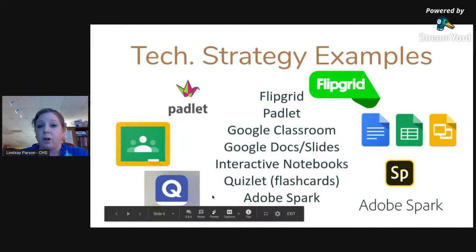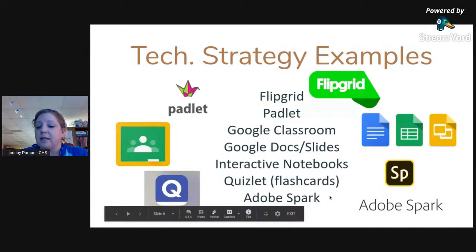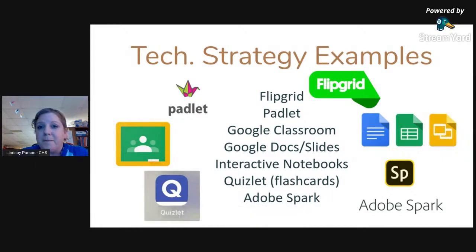Quizlet has been around for a long period of time. This is another opportunity and way for students to be able to practice using the information that has been presented to them, to extract it from their minds to help them to remember it better. And then Adobe Spark is a wonderful piece of software for students to be able to creatively make a bunch of different things when it comes to recalling and using the information and practicing with the information.